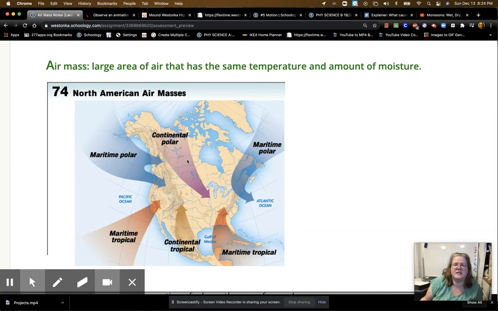So if it's an air mass that sits for a long period of time and takes on those characteristics, and it forms over land, it's going to be dry and it's going to be cold.